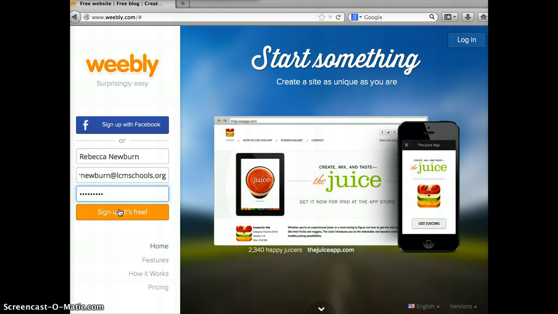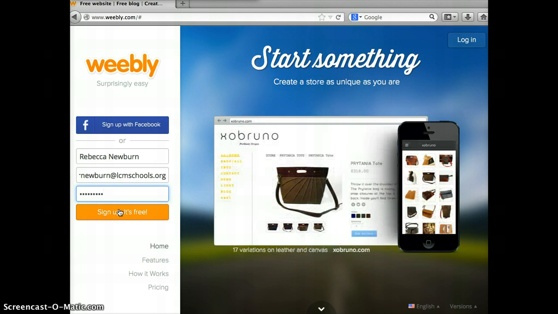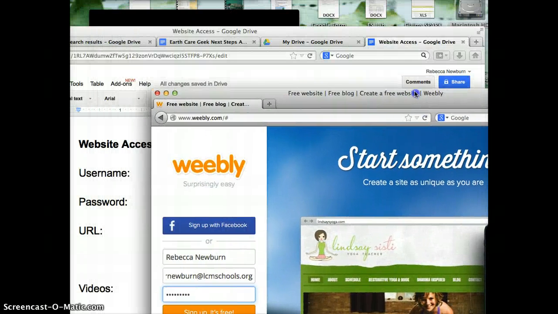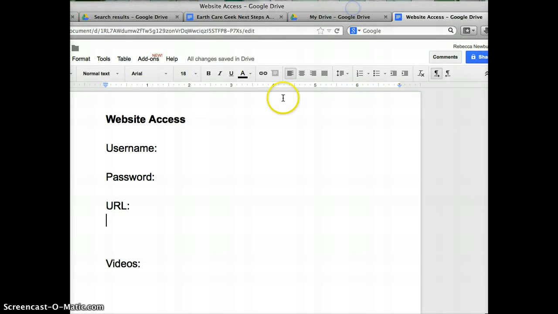Now, at this point, you need to stop, and the person who has the Google Drive open is going to have a website folder open, and they're going to create a document that says website access. So right now, before you go any further, I'm going to type in the username, and I'm going to type in the password, which I'm not going to show you right now, but you would type in whatever password you did.